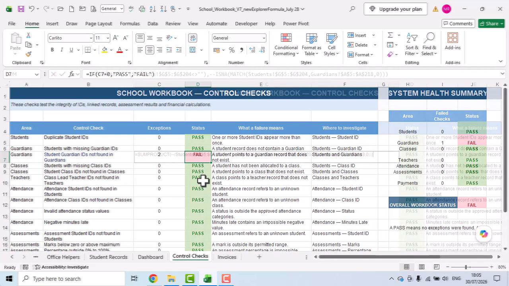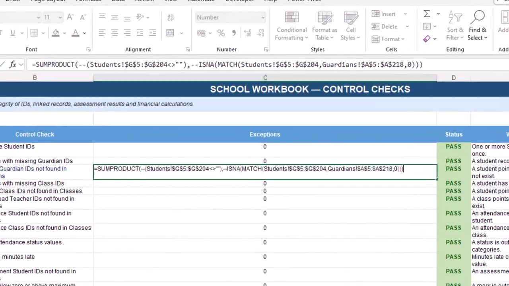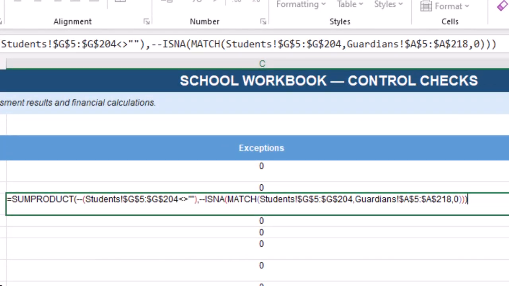The formula is here. Although the formula looks long, each function performs one simple job. Step 1, the MATCH function. Think of MATCH as a search function. It looks for a value in a range and returns its relative row position. So for every Guardian ID in the students worksheet, Excel searches the Guardian worksheet looking for exactly the same Guardian ID. Again, because SUMPRODUCT is working with arrays, MATCH repeats the search automatically for every student.